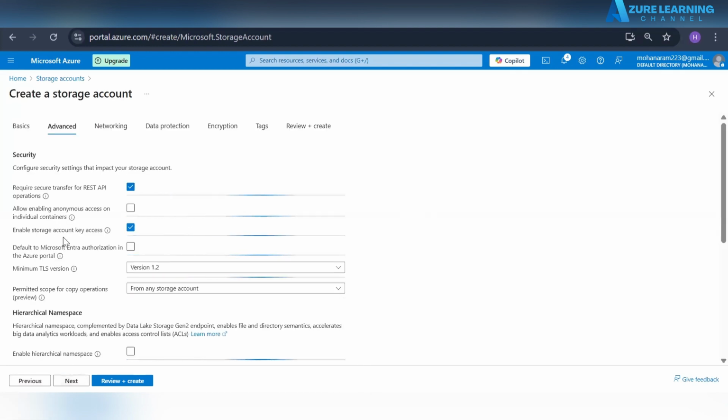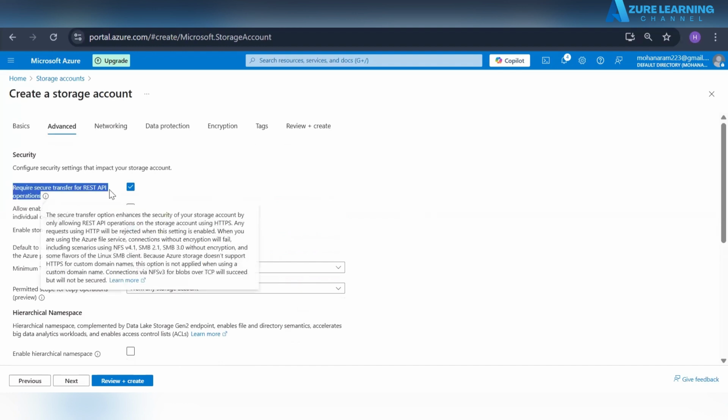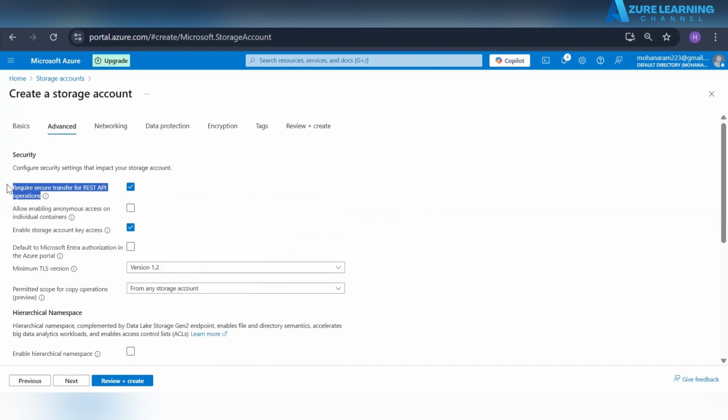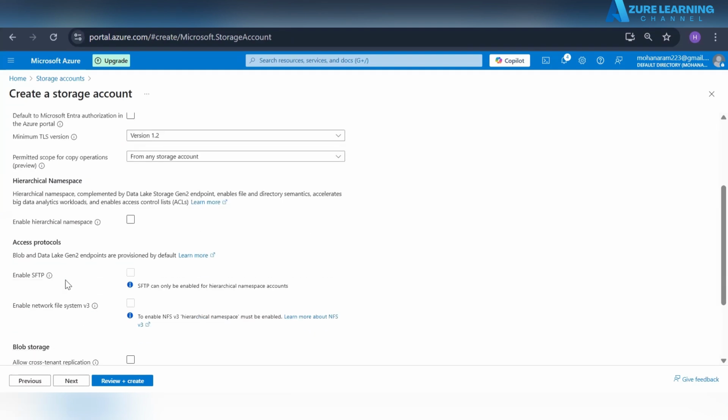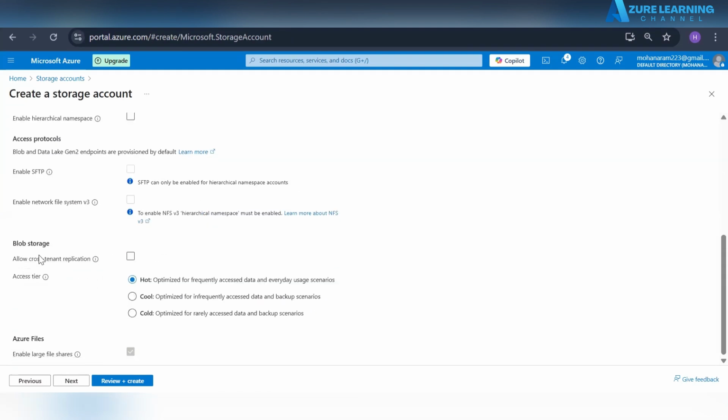Then in the advanced options, see the require secure transfer for REST API operations. REST API operation means URL-based access. Like if you are going to upload or download your files using the object URL, this is literally a REST API. And enable anonymous access means public access. Like you could see various options here.